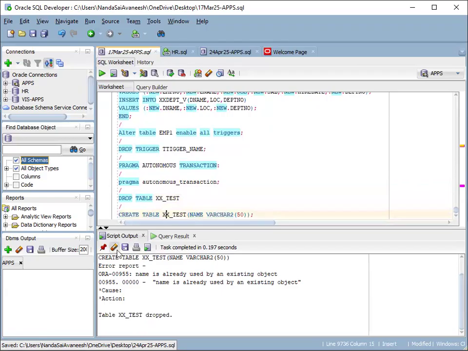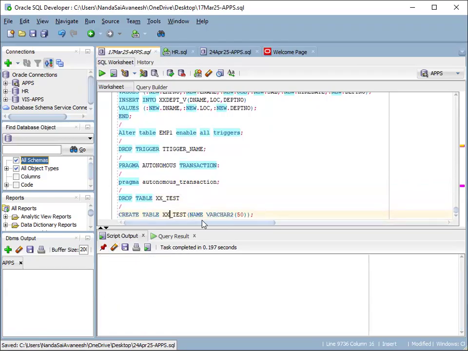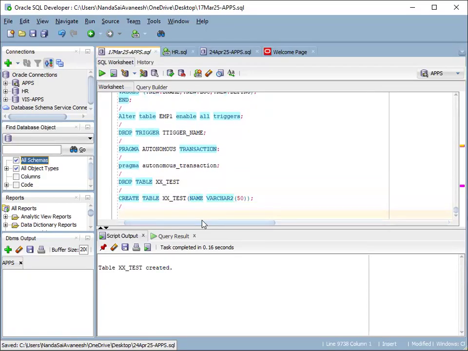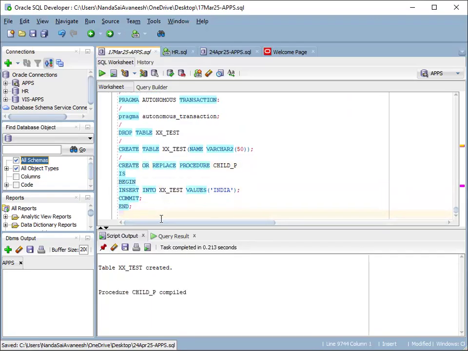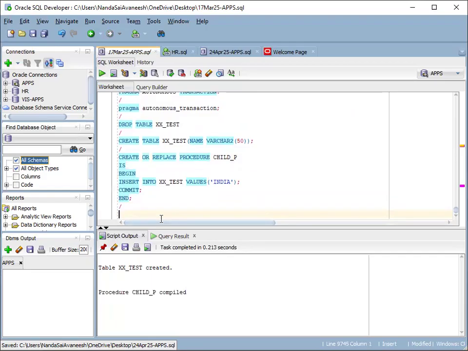I dropped the table, so I'm creating the new table with one column. So now what I will do, I'll create a procedure for this. So create or replace child procedure is begin insert into xx text values India commit. And so how can I call this procedure?